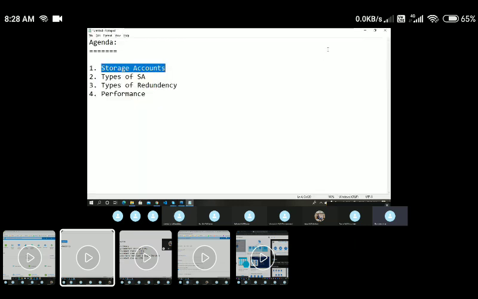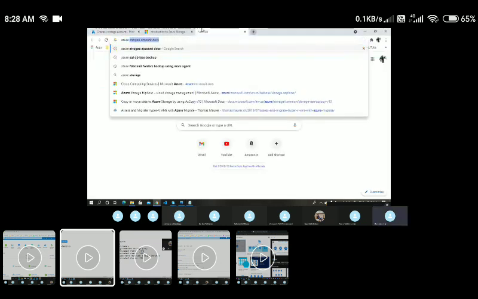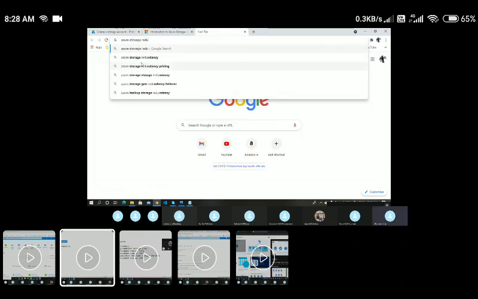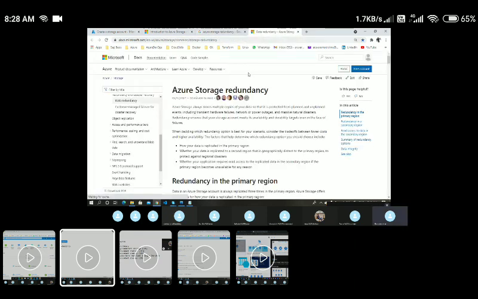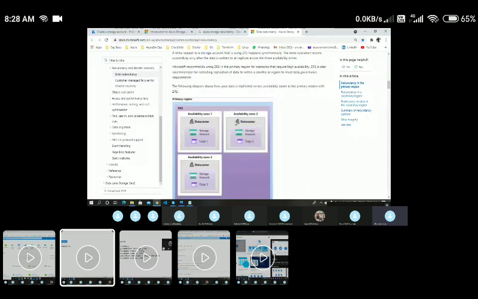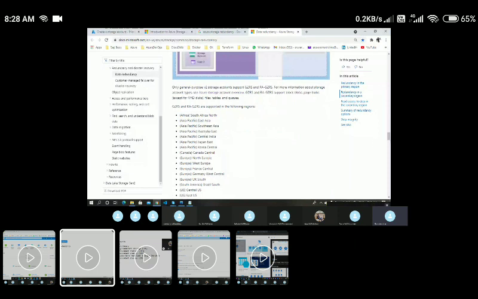Okay, let's move back here. These are the types of storage account that we have, and let us quickly discuss the types of redundancy. Let me open the Azure storage redundancy, and go to the Microsoft document itself. If you see here, we have different redundancy types, that is LRS and ZRS, right? And RA-GRS and others. Let us quickly discuss these for now.